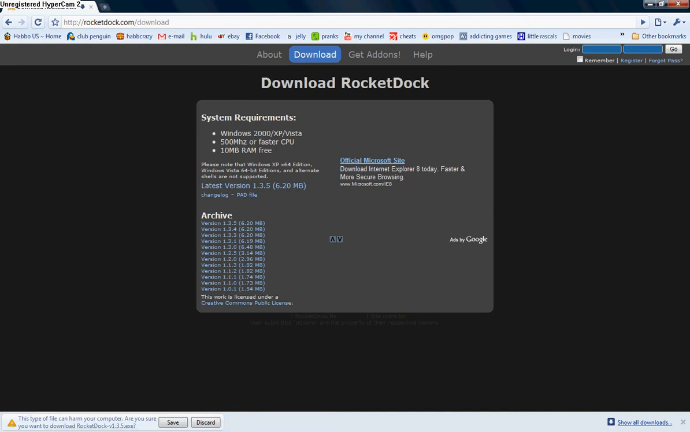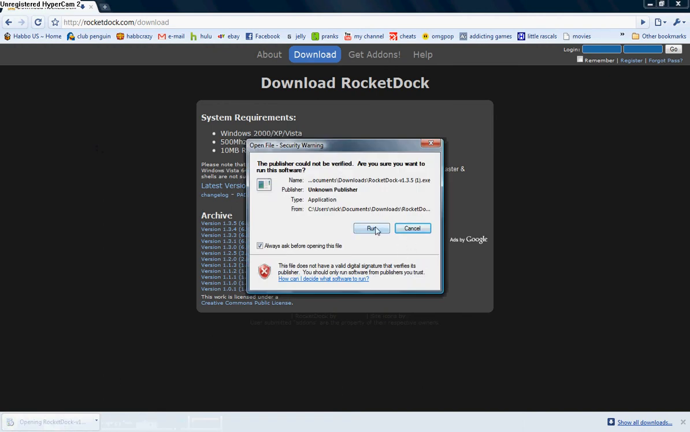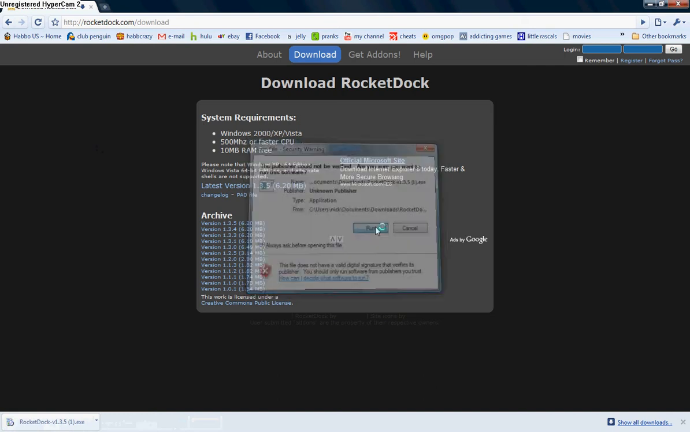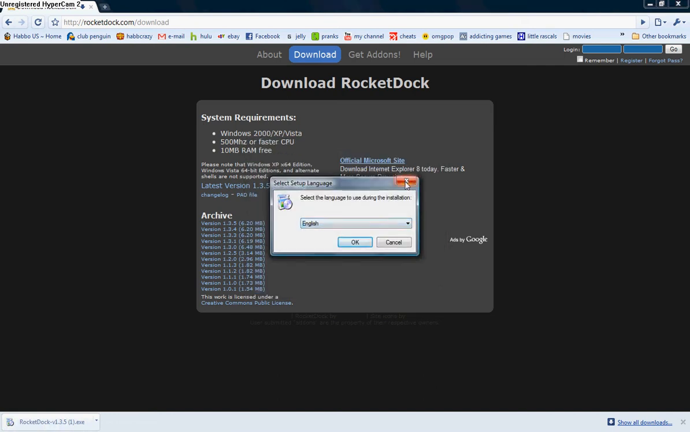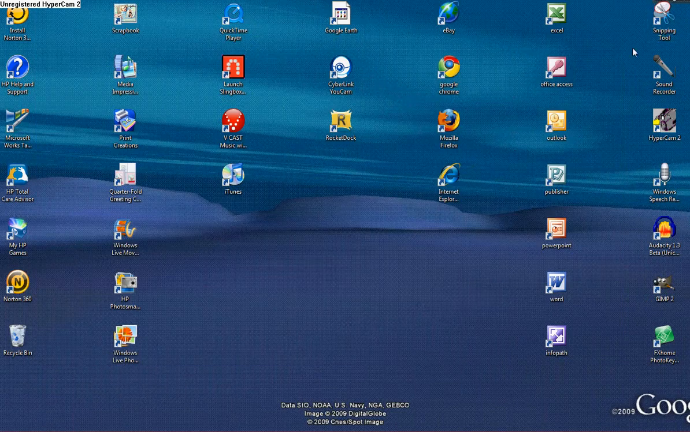So I have Google Chrome, so click save. And then click the file. And then run. I'm not going to go any farther. You'll click OK, and then you'll set it up by yourself.